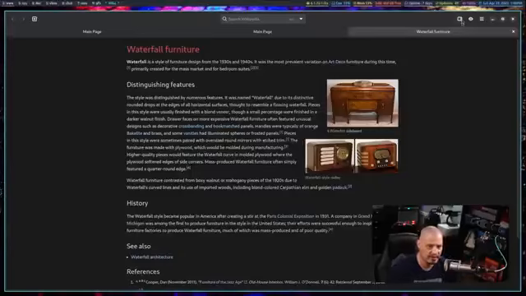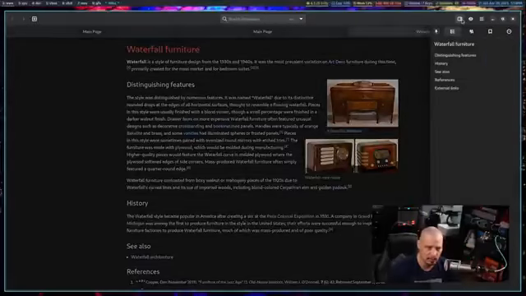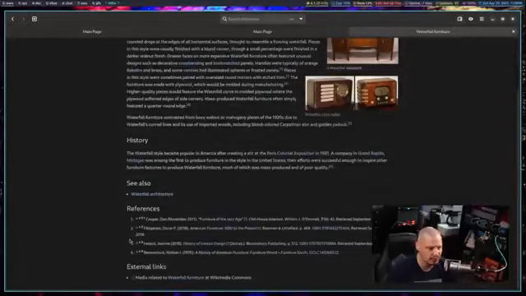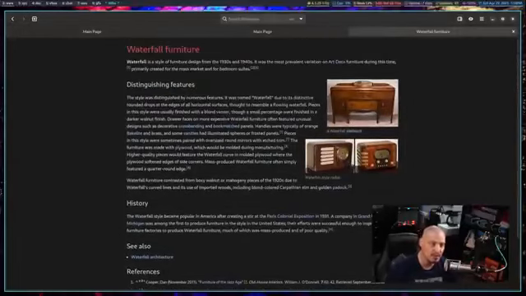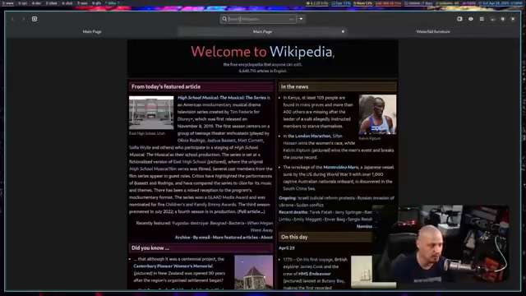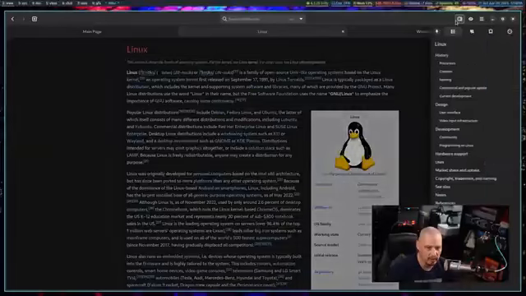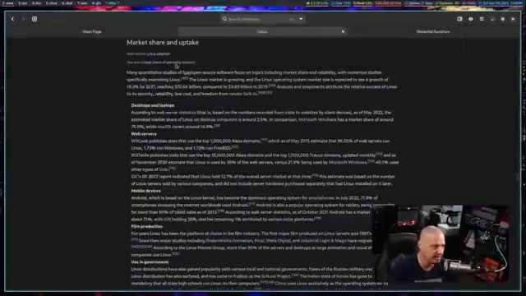Now earlier, when I accidentally hit the sidebar, if I hit the sidebar on purpose this time, you can see that for any article that has headings, you can quickly navigate using the headings. So if I want to go down to the references for this page, it'll take me to the bottom. Actually, this is not a very lengthy page, but for some pages in Wikipedia, you will have a very lengthy page. Let's go back to the Linux page because I know that one's quite large, and you have a lot of headings here. So a lot of things we could click on. For example, market share and uptake. I could quickly navigate to that part of the page.